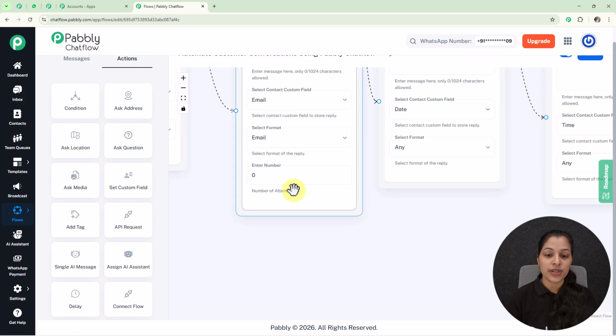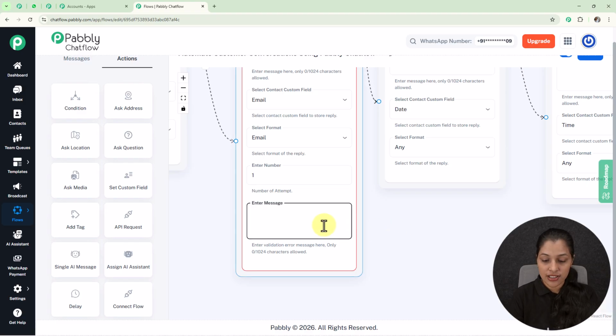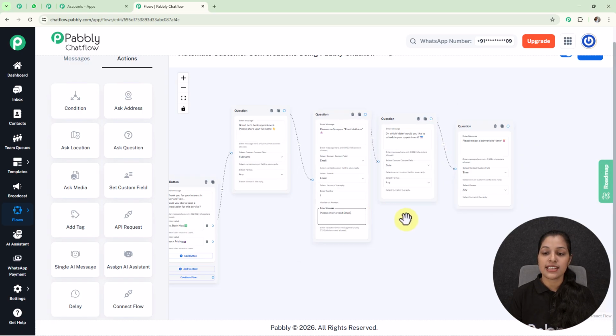So here I am going to enter my number of attempts as 1, and as you provide your number of attempts, it will ask you to enter the validation error message. So here I am going to enter a validation error message, that is, please enter a valid email address. Now you might be thinking, what is this validation error message? So validation error message is the message which will be sent to your users if they enter an invalid input. So here I have provided my validation error message as well.